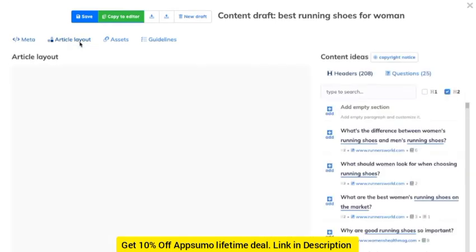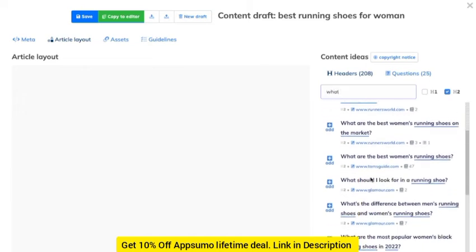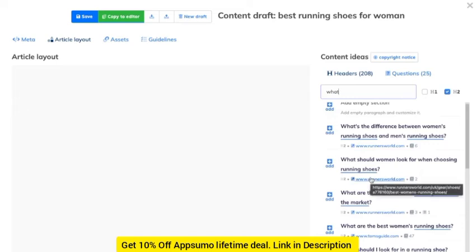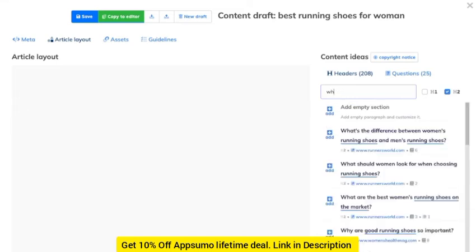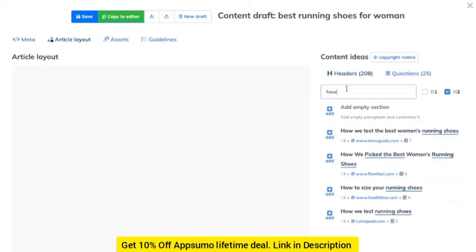Then in the section article layout, you can very easily build an article from the user issues, from the user problems, why they are looking for these best running shoes. So what kind of problems would you like to solve? Typically, as you can see, there are 200 headers, and questions could be leading as well. You can start with something very basic like what, for example. And we have all the what questions here, or how, and we have how questions here, and so on and so on.